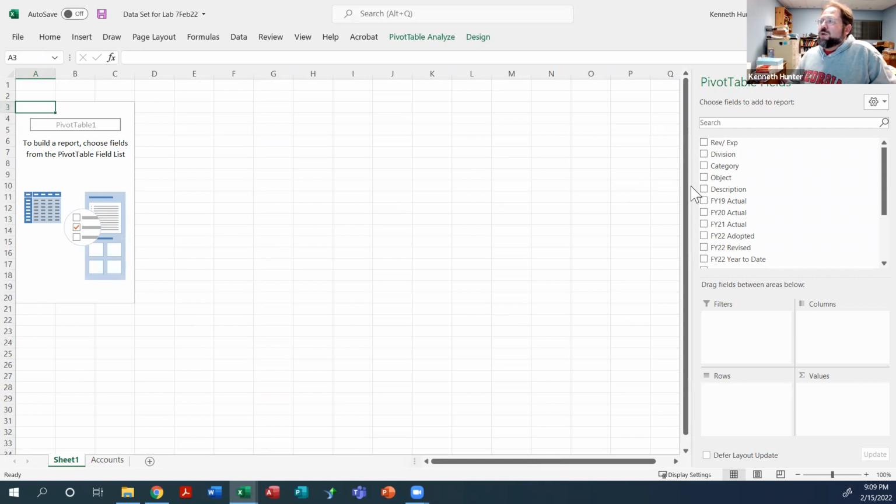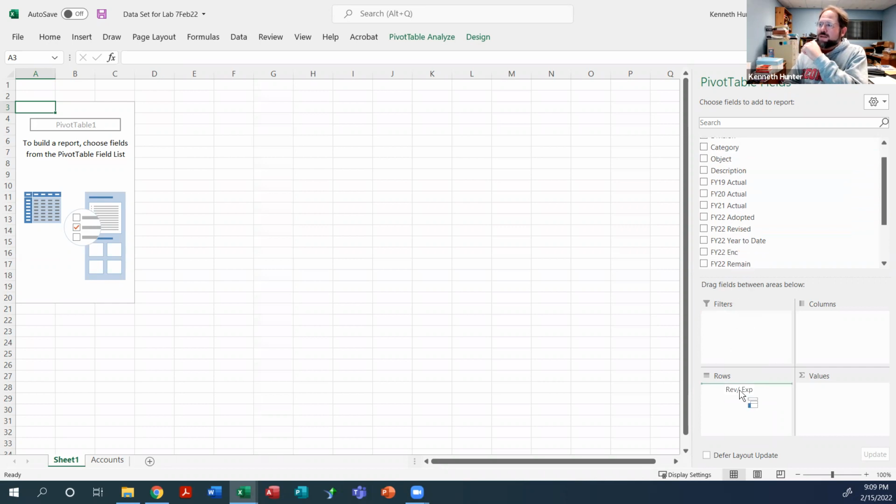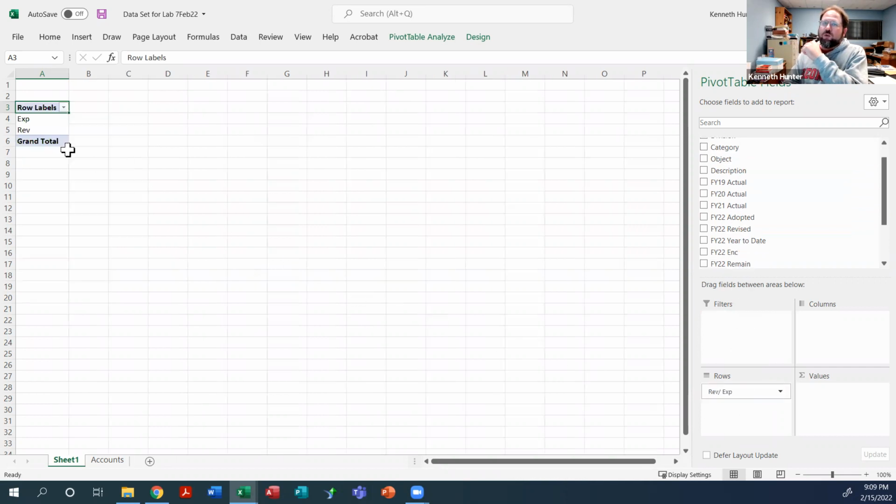So what I want to do is separate it out by revenue and expenditure account. The first thing I want to do is set my rows, which is how we set up the subtotaling based on different identifiers. I right click and hold down over revenue and expenditure, and then drag it down to rows. And you will see here that now it's got row labels, EXP and REV, expenditure and revenue.